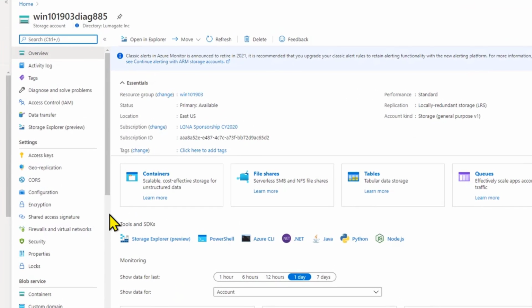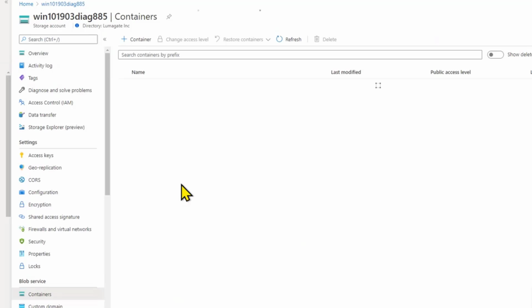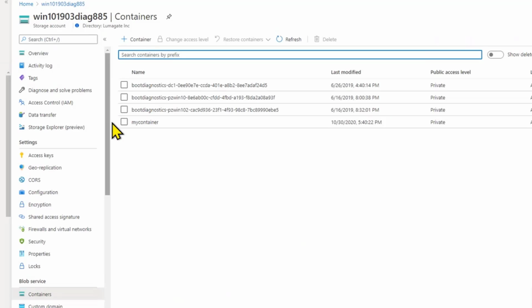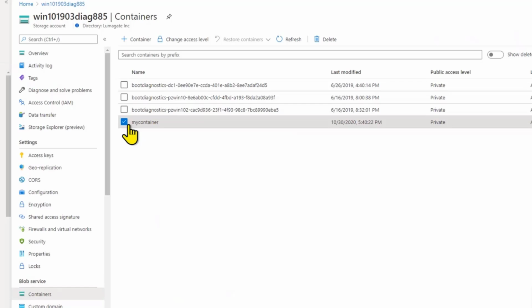All right, so I'm in a storage account. I went to the Azure portal, I went to Azure Storage, I'm looking at a storage account, and I'm going to click on containers. So I'm looking at blob storage. And now that I am down here at the service level, I can create a service level access policy here.